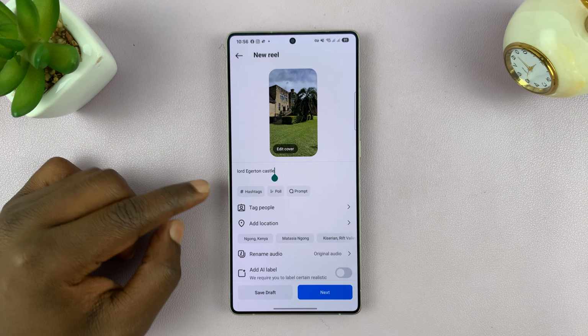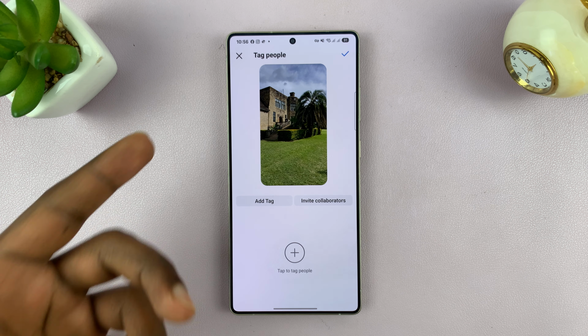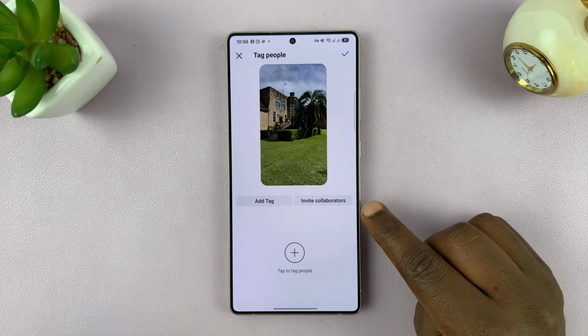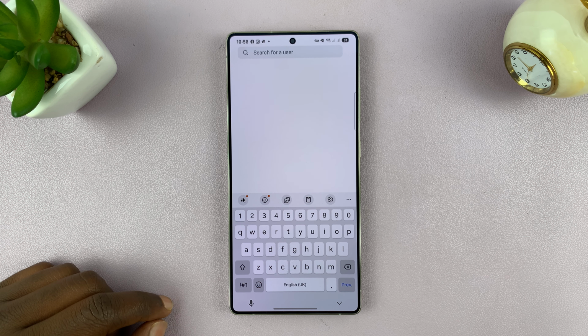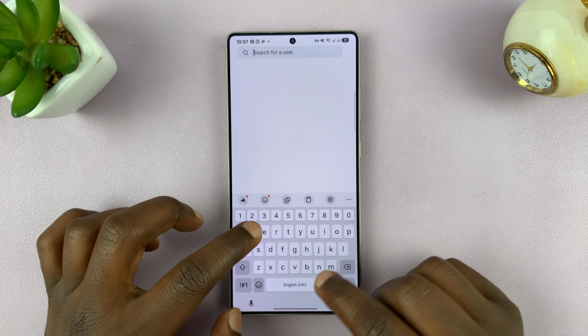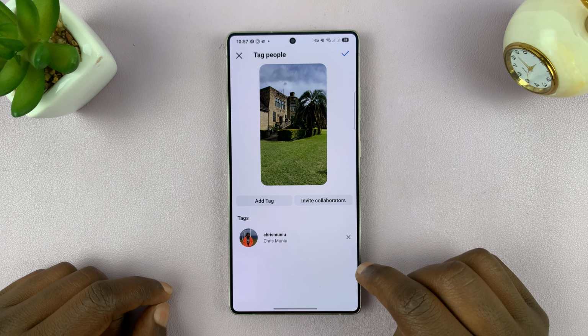Okay, so you have the option to tag people. Now you can just tag for the sake of tagging, or you can invite a collaborator. Okay, so if it's just tags, tap on add tags, and then you can search specific people. So let me search for this user, for instance, and I can tag that person.